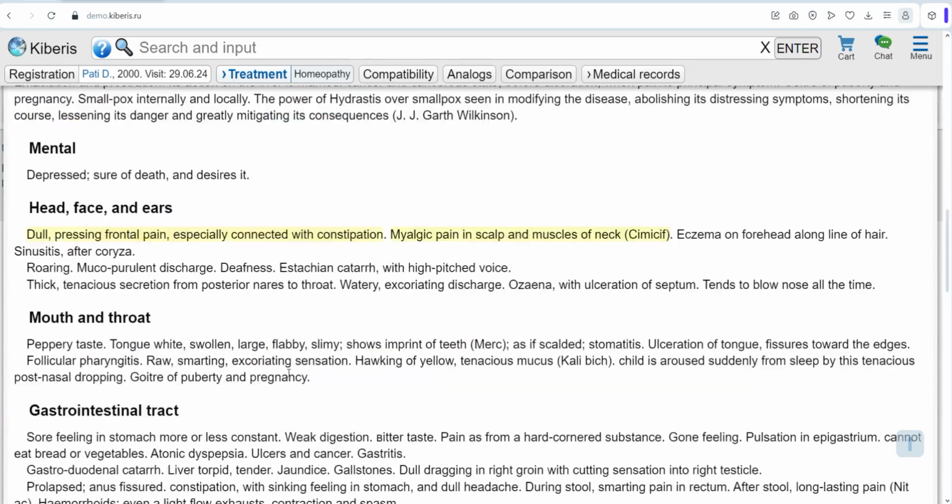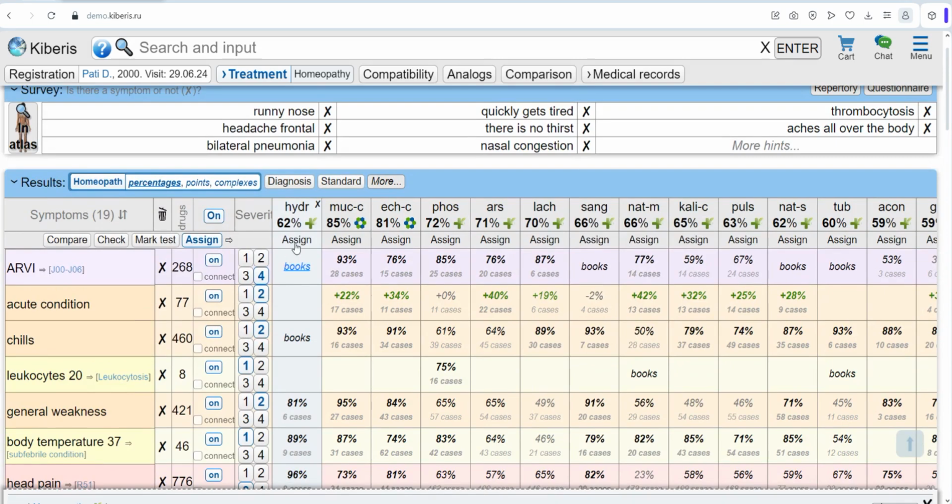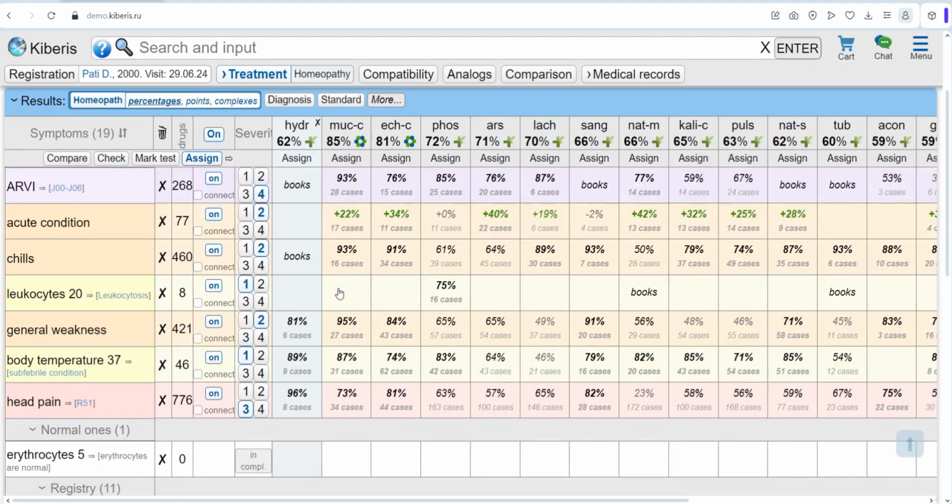Please note that the last viewed drug will be in the first place in the list of drugs. You can cancel it with this cross. Now let's look at the results. Our drug has a high percentage of headache treatment, but the effect is lower for others. Or there is practically no data, only books.